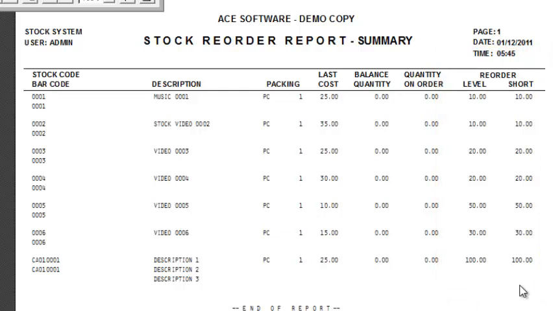So this will be the item that you need to reorder, or if you are doing manufacturing, these are the items that are in urgent need of manufacturing. So this is called a reorder report.